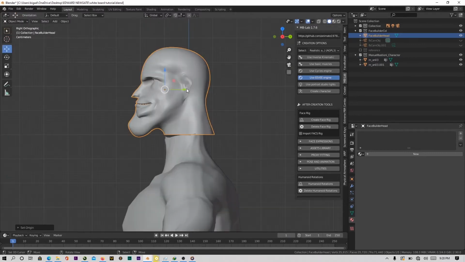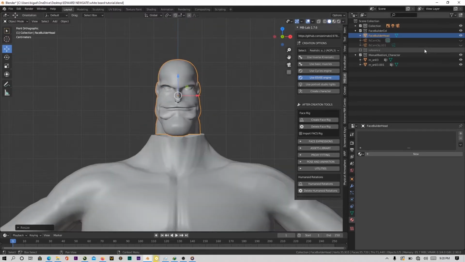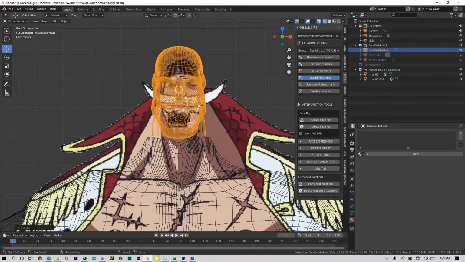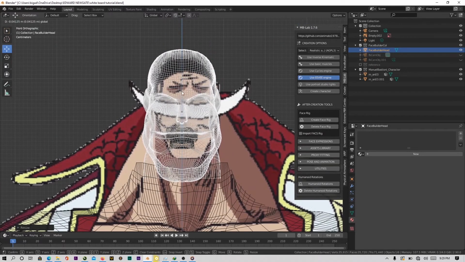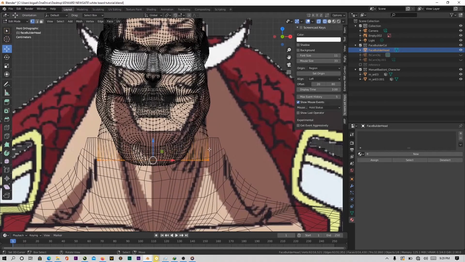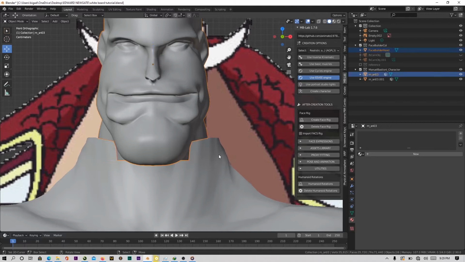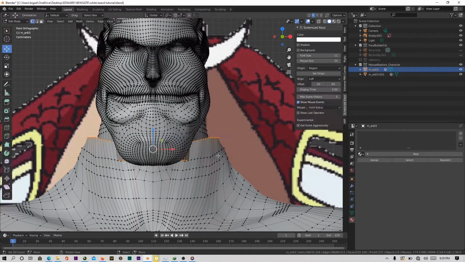After we are done with this, we are going to join the head and the body together. First, you have to make sure the head is aligned with our reference picture. After we make sure the head is aligned with the reference picture, then we join. We select the body, then we select the head, then we press Ctrl J to join the head and the body together. After joining, we bridge the two edges together.